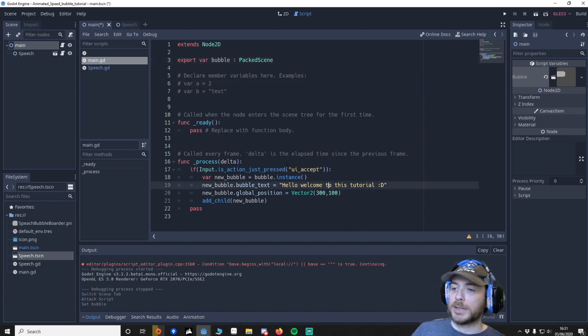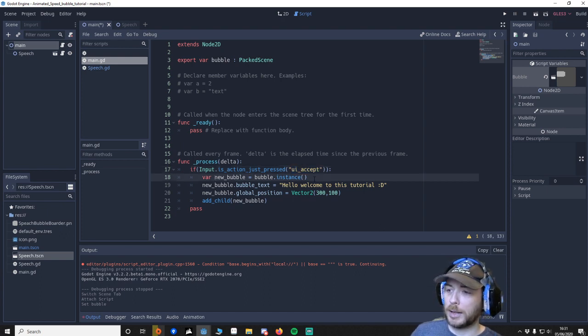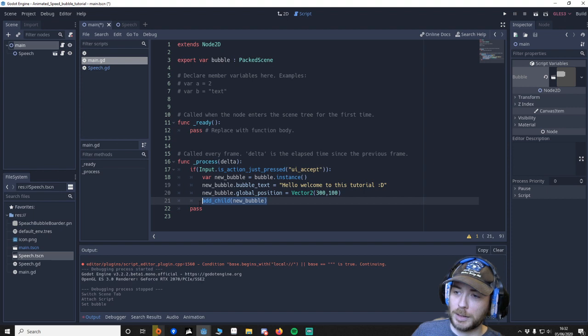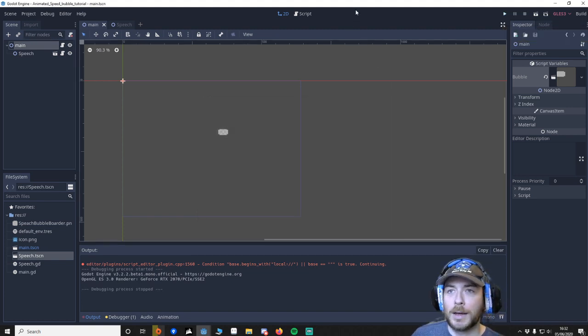So now we can instance that scene. What's happening here is we're saying, have we just pressed accept, which is your spacebar, I think return key as well. Then we're going to get a new variable, and we're going to instance the speech bubble. Then with the speech bubble, we're going to say what we want our text to be. And then we're going to define where we want it to appear, which is about here. And then we're going to add it to our main. And then as you can see, wait for this to finish. If I press spacebar and it closes. So yeah, that's how to do the speech bubble.